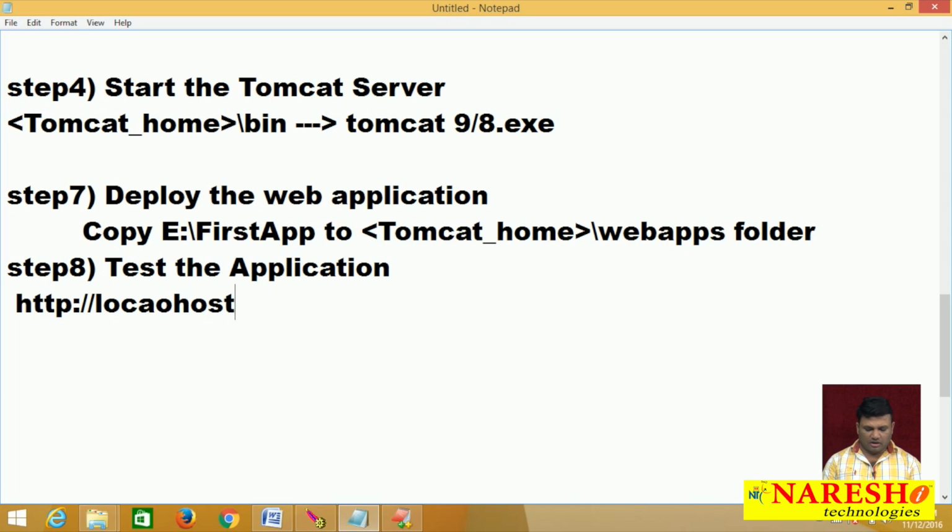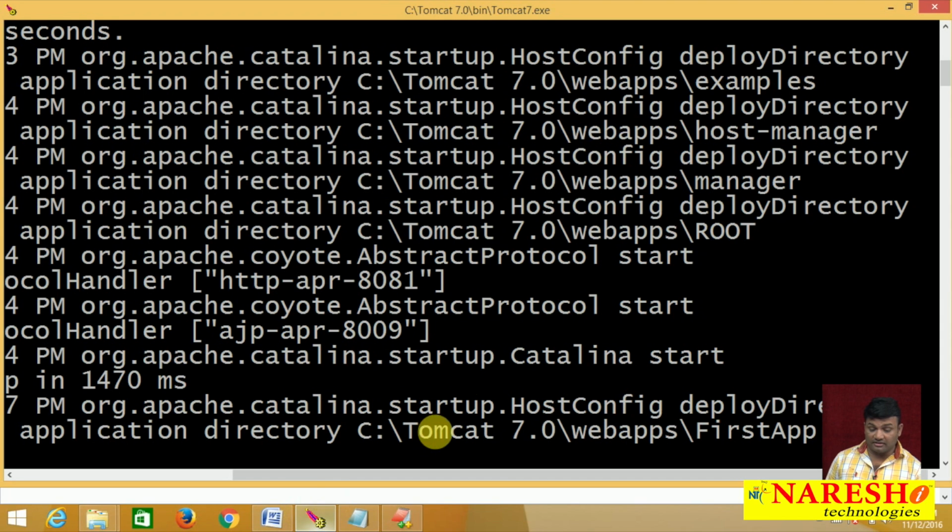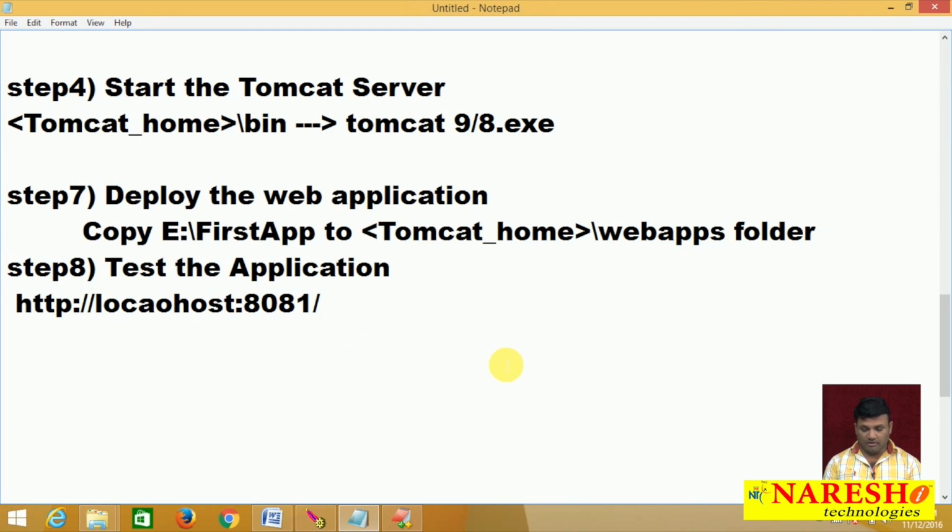http://localhost. Tomcat is running on which port number? 8081, that HTTP port number. Don't worry about the remaining port numbers. When you look at the server, you have to look at this HTTP port number, not the other port numbers. What's the name of the web application? First app. What's the first page you want to see?